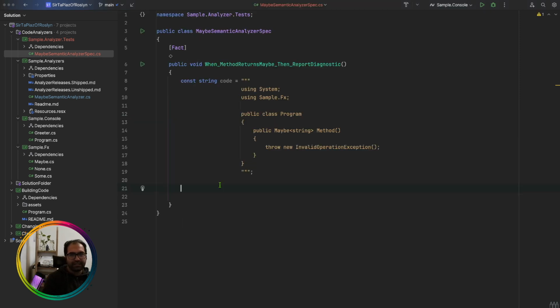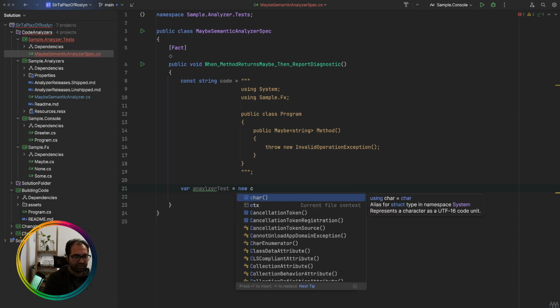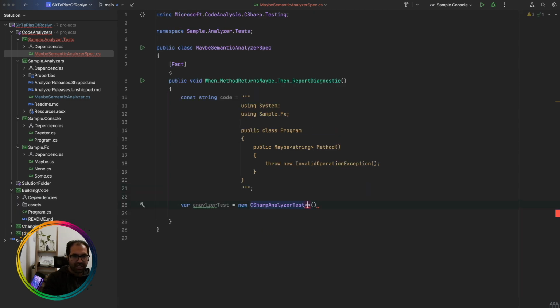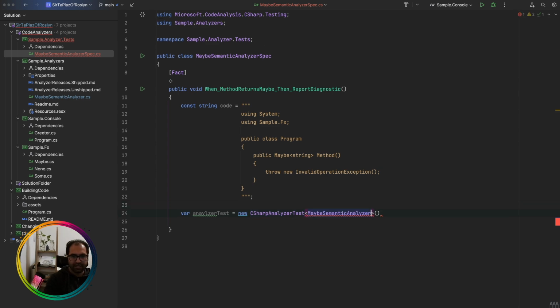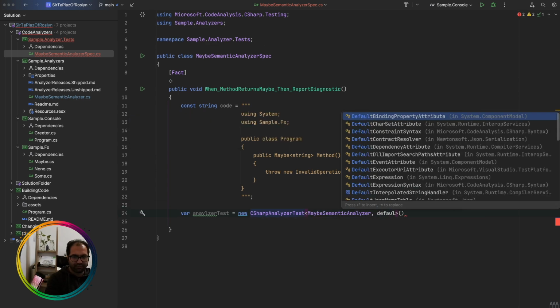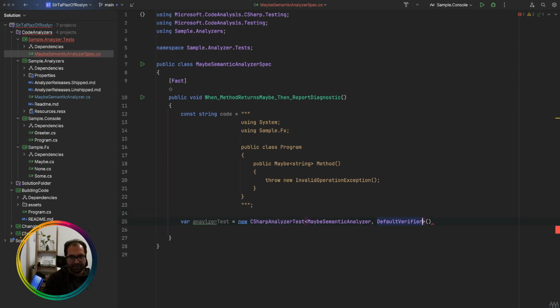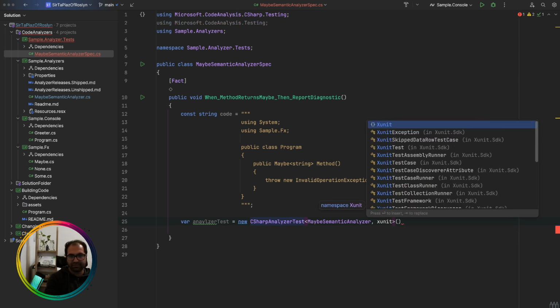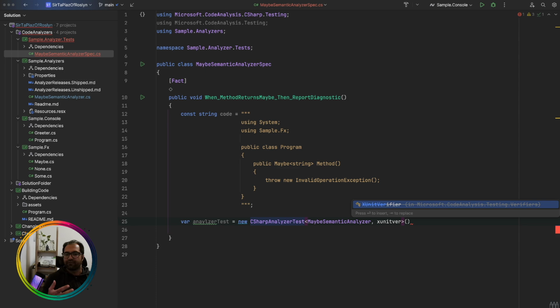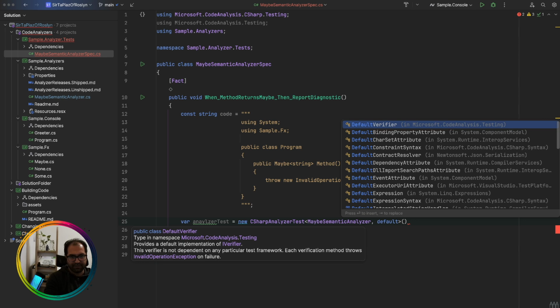To do so, I need a C# analyzer test. So I'm creating an analyzer test, and it is of type new CSharpAnalyzerTest. It accepts an analyzer and a verifier as type arguments. So this is my maybe semantic analyzer. And there are a couple of verifiers. What we are going to use is the default verifier. Previously in version 1.1.1, there was an XUnit verifier or NUnit verifier or MSTest verifier. They are obsolete now, and you should use the default verifier.